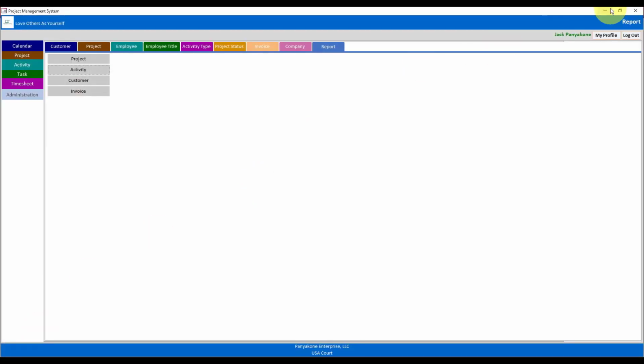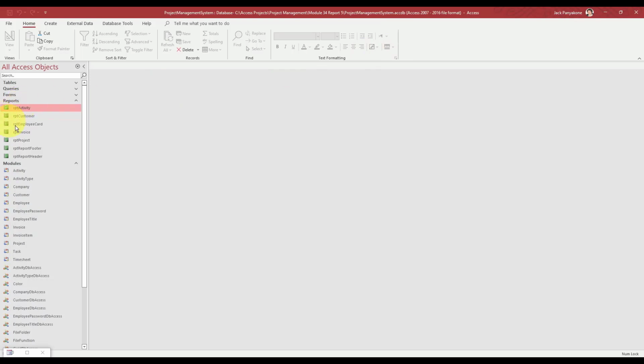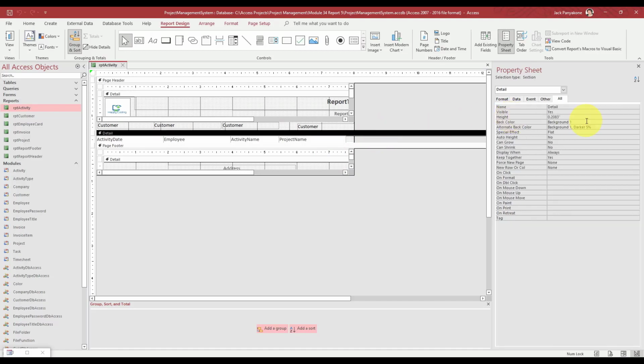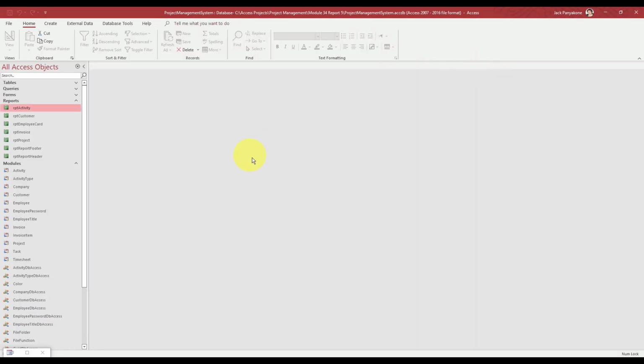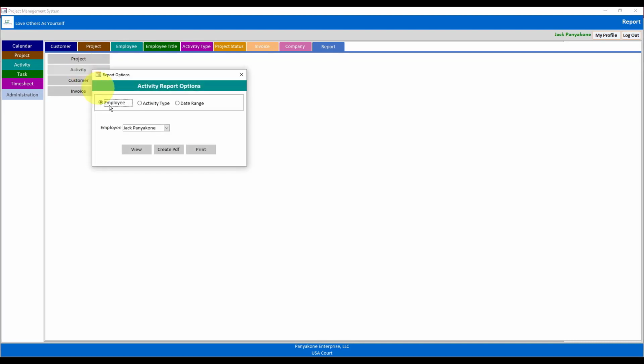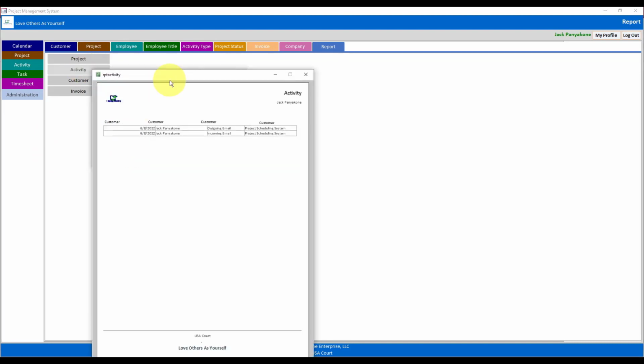You know what, while we add it, I want to take the lines out. I don't like the lines. Design. Select this detail and see this right here. Say no color. Save. Okay, now we're good to go. We should be good now. Activity. That's better.